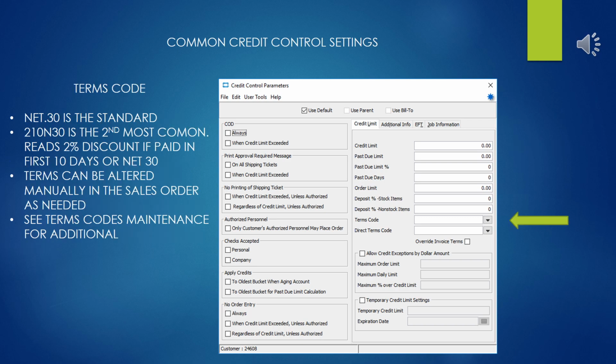Terms codes are used to set payment terms. Net 30 is the standard, which reads as the total bill is due within 30 days or credit charges will be allocated. 2/10 net 30 is probably the second most common, which reads a 2% discount if paid in the first 10 days or the total due in net 30 days.